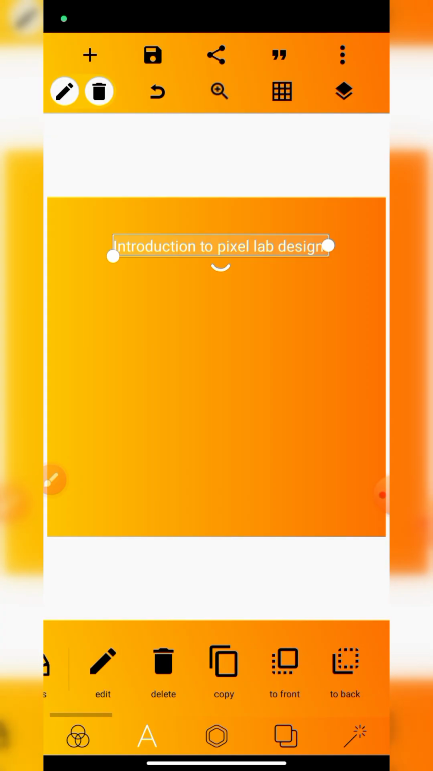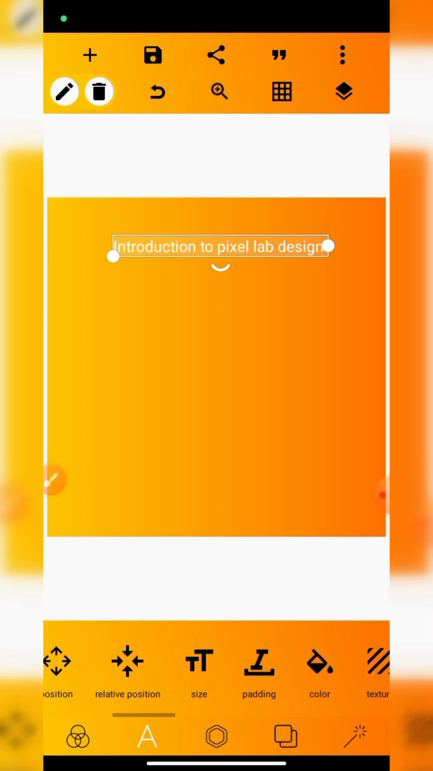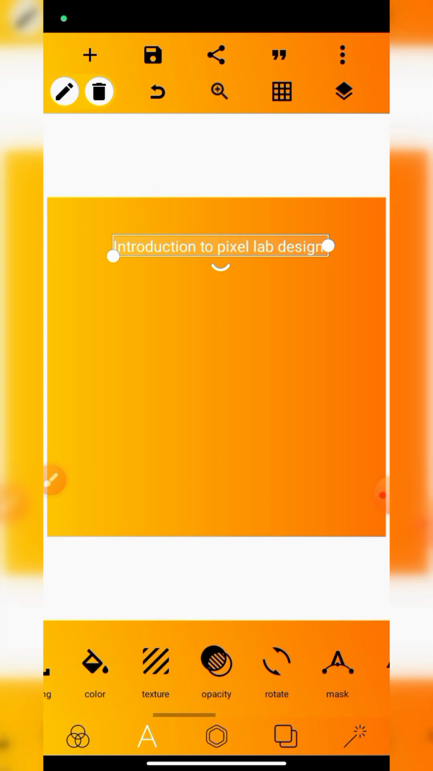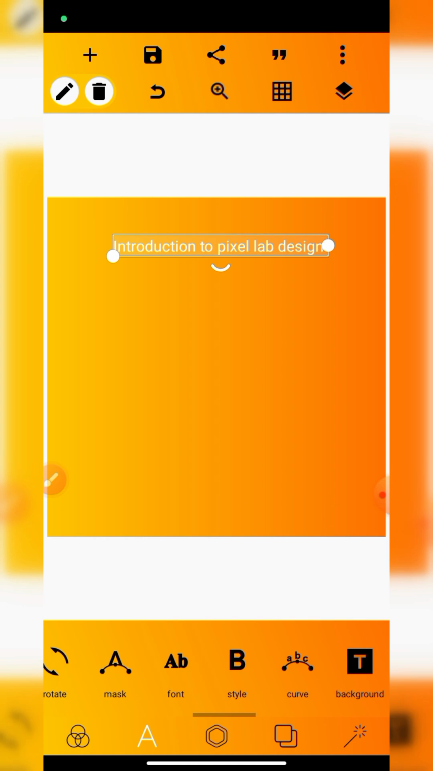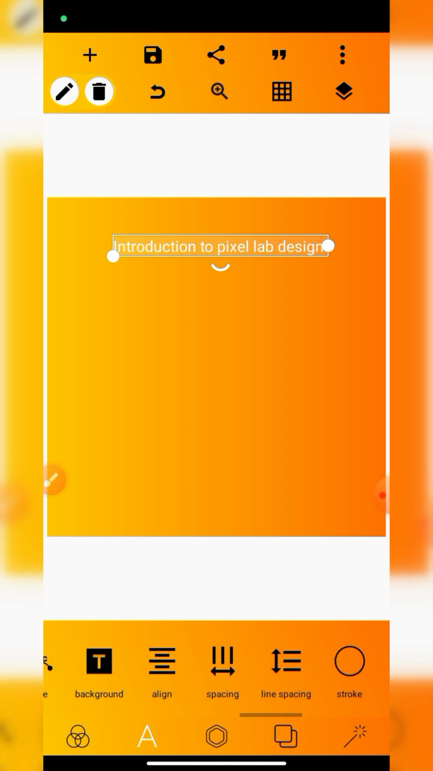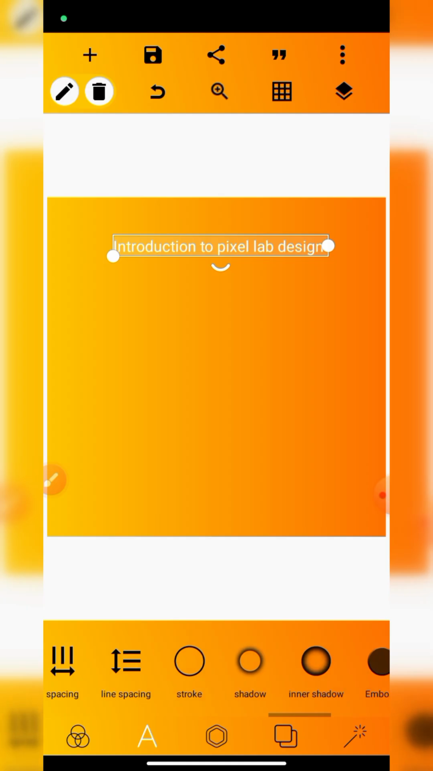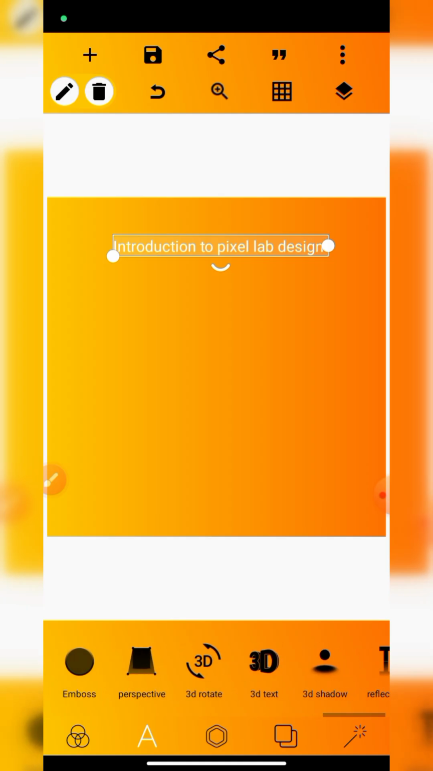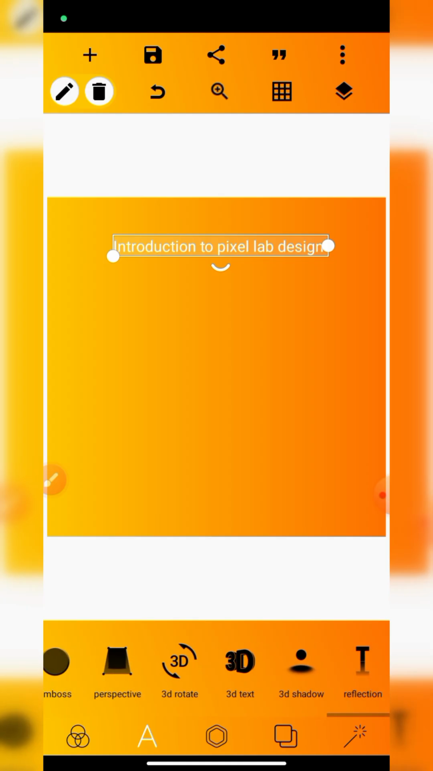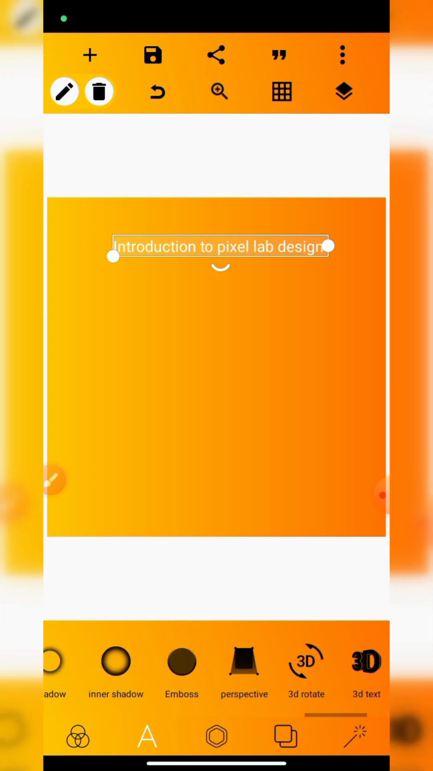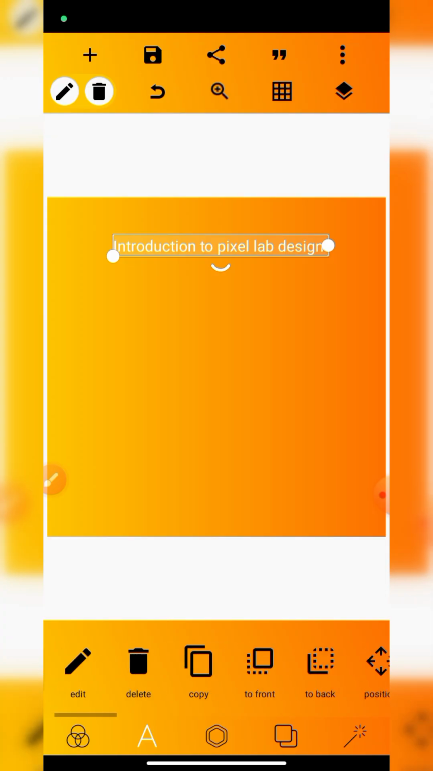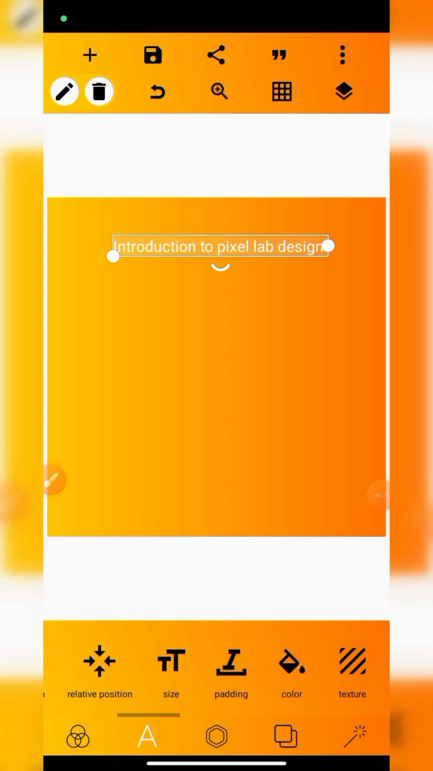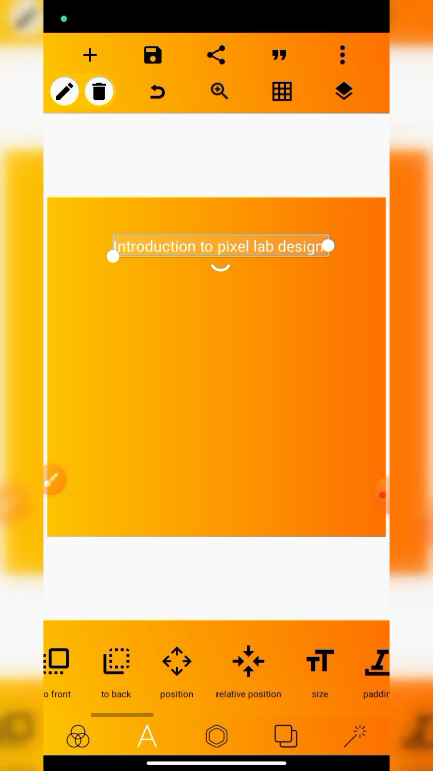I have my edit, I have my delete, I have my copy, to front, to the back, positioning, relative, sizes, padding, color, texture, opacity, rotate, marks, font, bold, curve, background text, alignment, spacing, line spacing, stroke, shadow, inner shadow, perspective, 3D rotate, 3D text, 3D shadow, reflection. So let us consider each one after the other. Okay, so considering each one after the other, I'll just do a simple one.